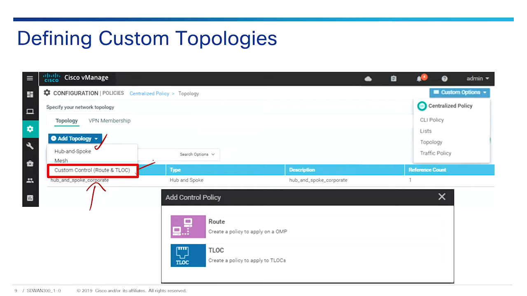A route policy, which will affect the way the vRoutes are distributed. That's this guy right here. vRoutes cover the service side of the network, the local LANs behind a vEdge. And a TLOC policy affects the way that TLOC information is distributed. In the top right corner of vManage, under Custom Options, you can modify this policy. Okay. So if you need to go back or change a place in the steps, you can do it here. So if you want to go back and add a list or a topology or a traffic policy, you can move around, navigate from there.